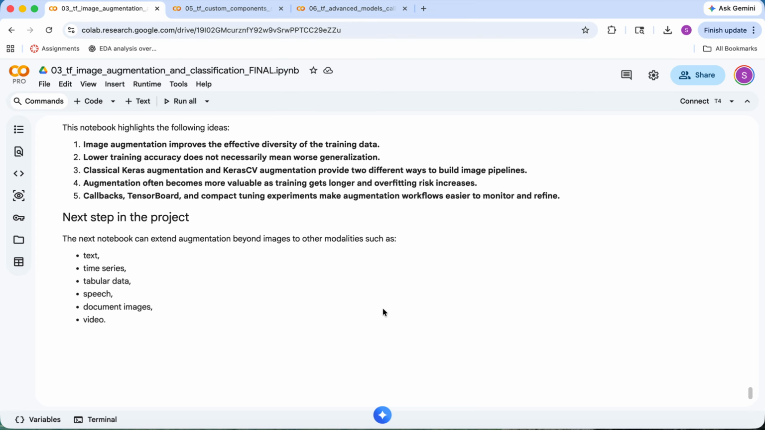I would say this whole process is similar to what we did in the previous Colab too, but here the emphasis is more on image augmentation and classification. And if I have to summarize, this whole notebook studies how image augmentation affects CNN-based image classification on CIFAR-10. I compared baseline training, classical augmentation, Keras CV augmentation, callback-based training, and different augmentation strengths, and then summarized which setup generalized best. That's it. Thank you.